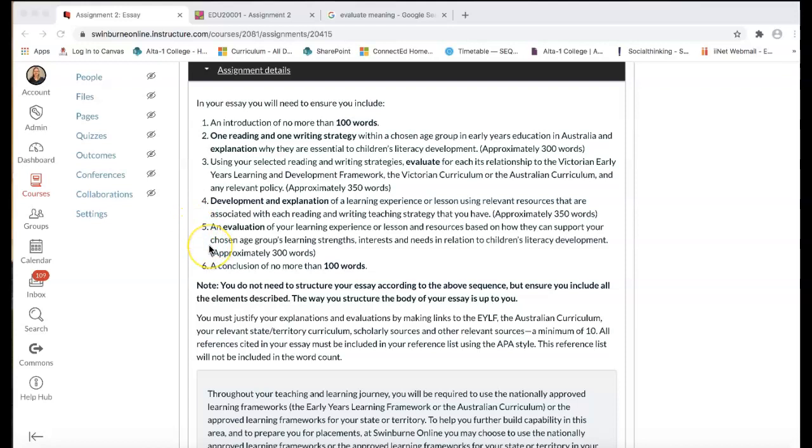And then you're going to evaluate your learning experience or lesson or resource based on how you can support your chosen age groups with your learning strategies, interests and needs in relation to children's literacy development. And then you're going to provide a conclusion. So that's a lot of information there.